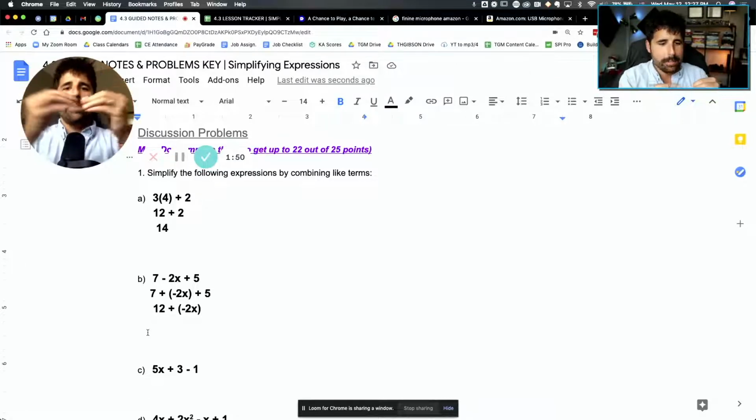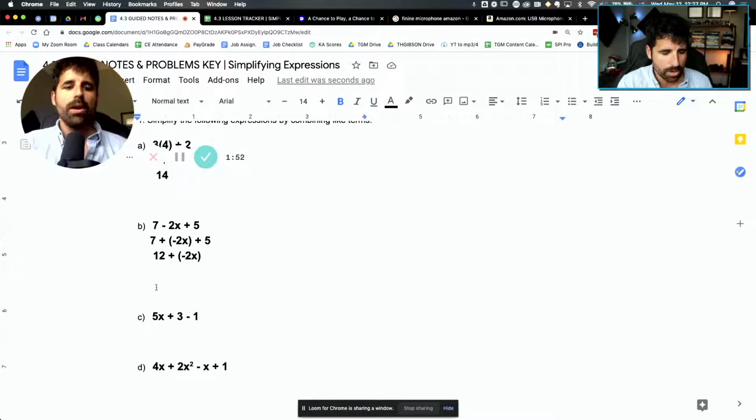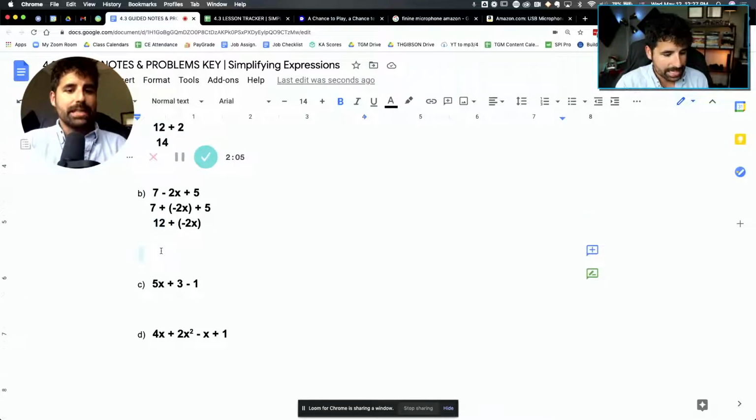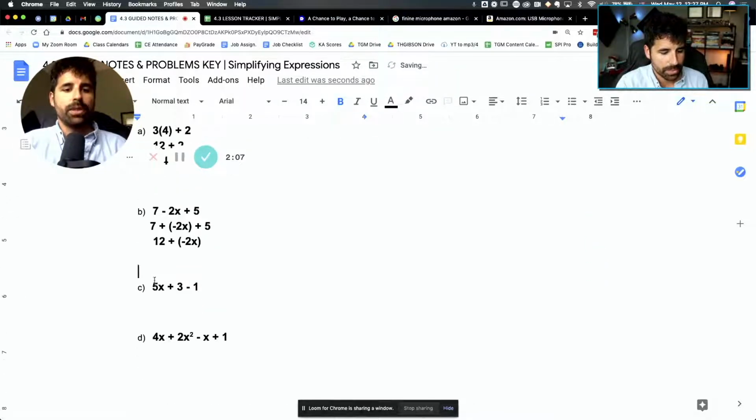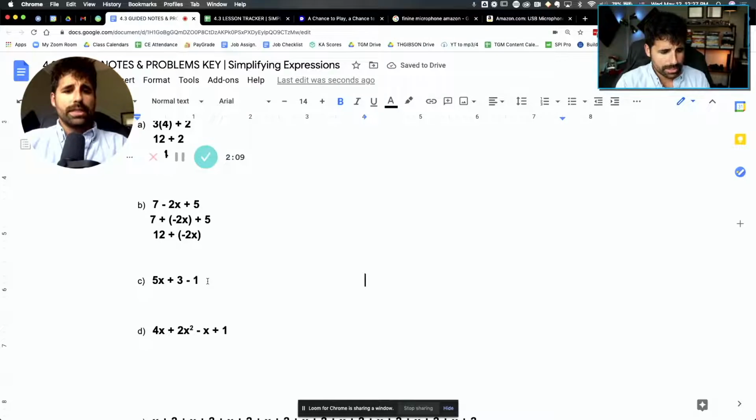I cannot combine any other like terms here because this is a negative 2x. This is a variable of an x. And then I'm saying I've got negative 2x's and I've got 12 ones. I can't combine those together because they are not like terms. So that is the most simplified that I can do with this problem. Letter C. Let's go enter, space, space, space.